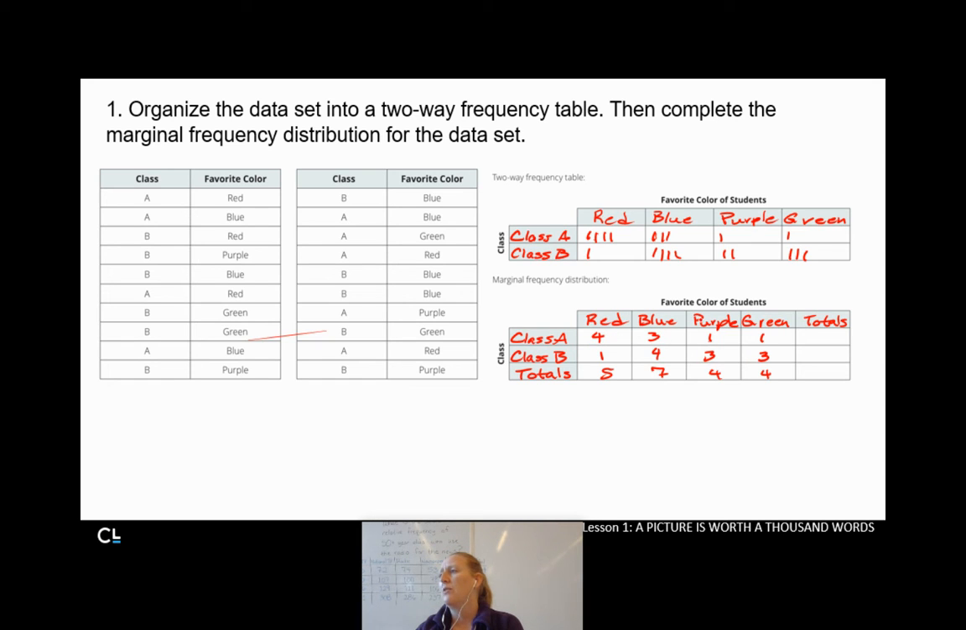4 plus 3 is 7, plus 1 is 8, plus another 1 is 9. 1 plus 4 is 5, plus 3 is 8, plus another 3 is 11. 9 plus 11 is 20. And I'm going to double check. 5 plus 7 is 12, plus 4 is 16, plus 4 is 20. Good. Okay, so I got a 20.